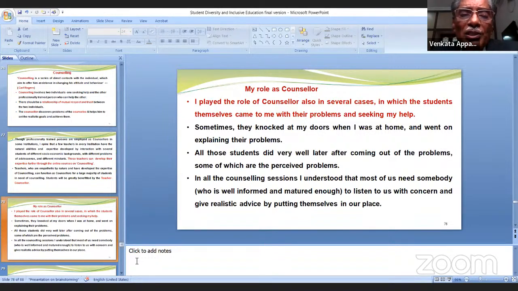I played the role of counselor also in several cases in which the students themselves came to me with their problems, seeking my help. Sometimes they knocked at my door when I was at home and explained their problems. All those students did very well later after coming out of the problems, some of which were perceived problems. They are not real problems, perceived problems.